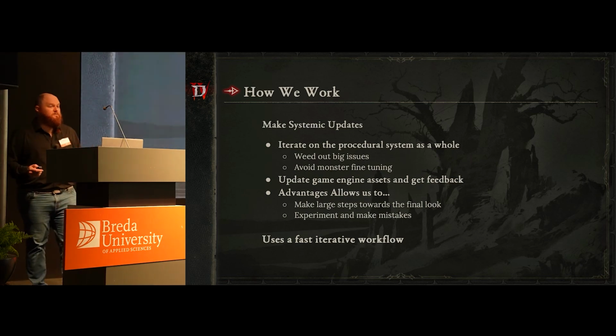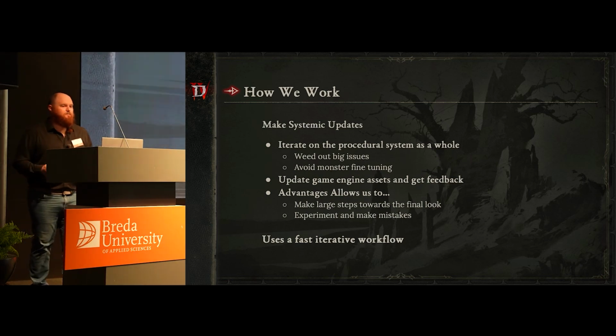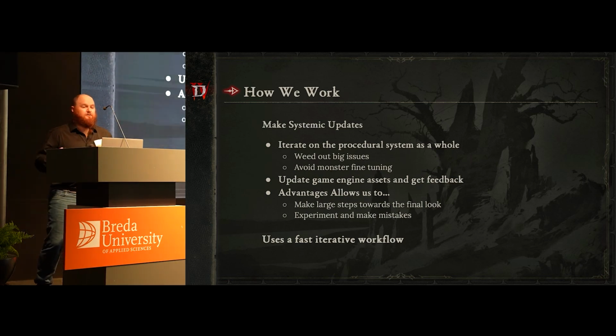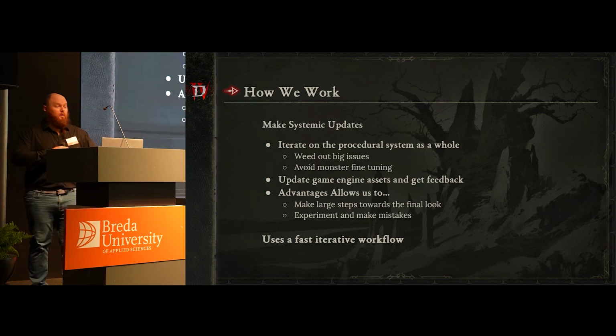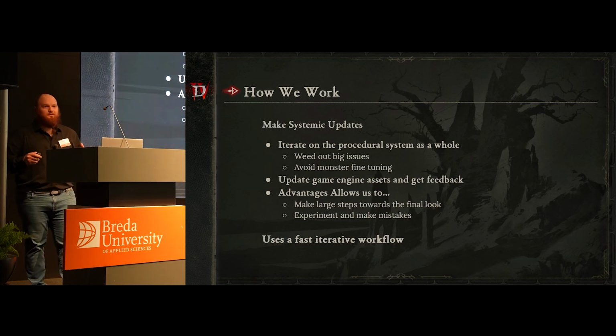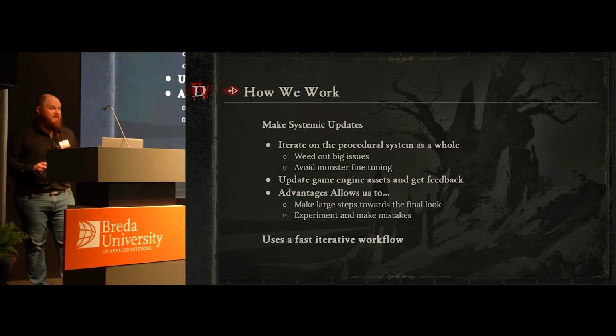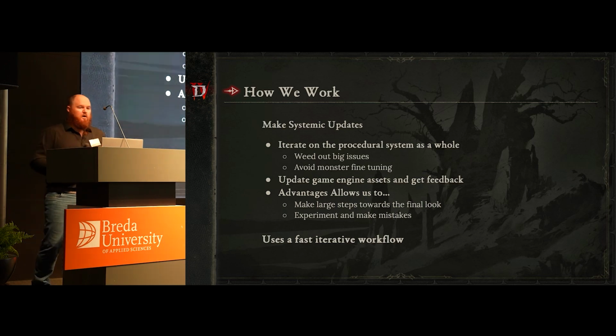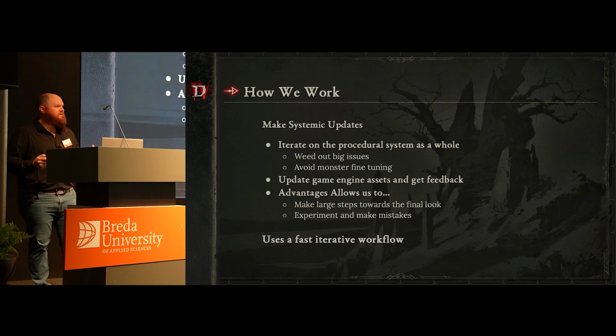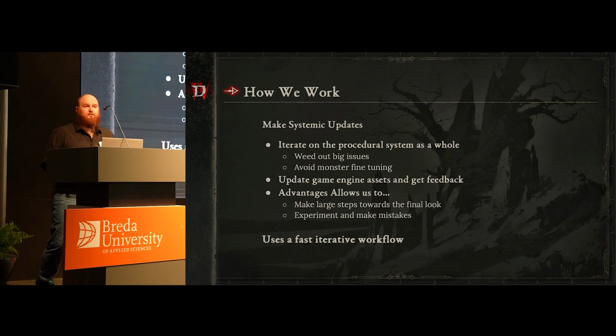For procedural systems, we want to make systematic updates. We want to iterate on the procedural system as a whole. We want to weed out big issues and avoid monster fine-tuning. We also want to update the game assets and get feedback. The advantages to making systematic updates are we can make large steps towards the final look, and we can experiment and make mistakes. And most importantly, we can use a fast iterative workflow.